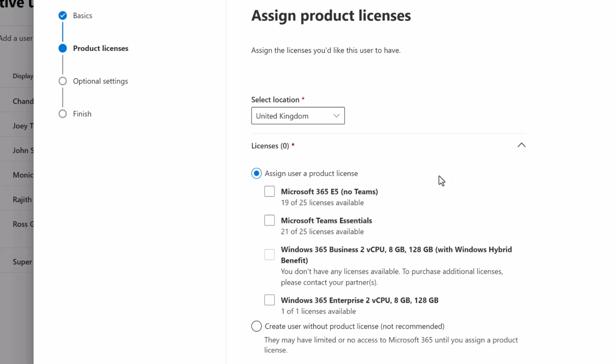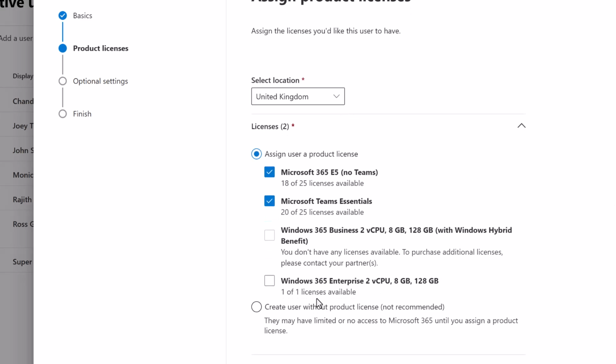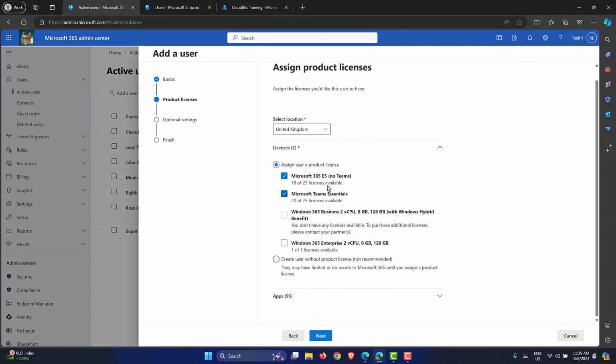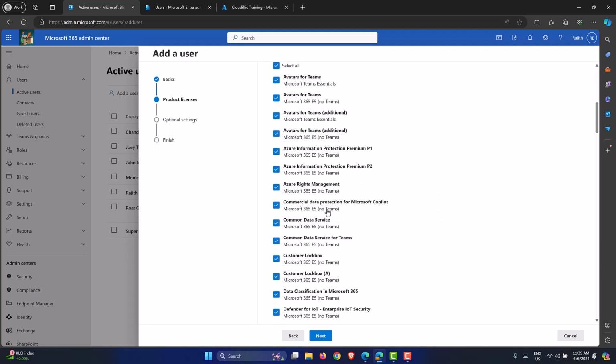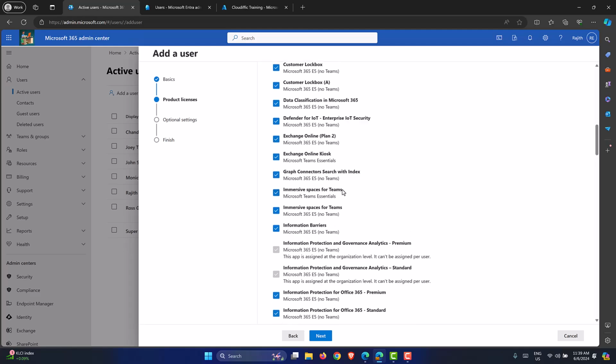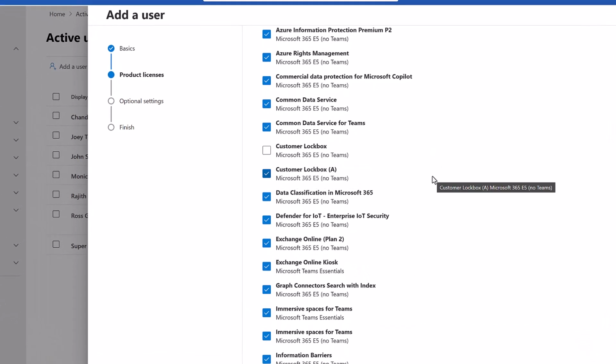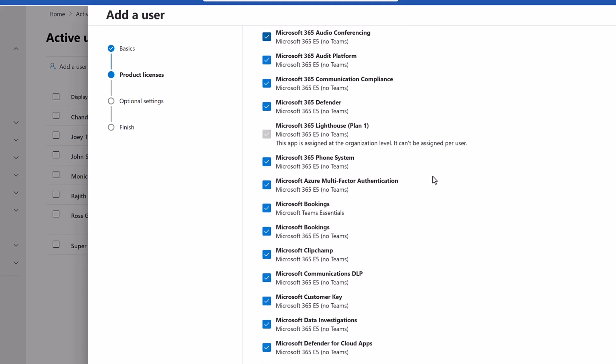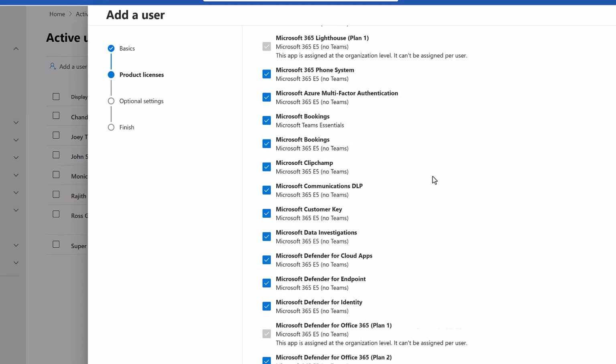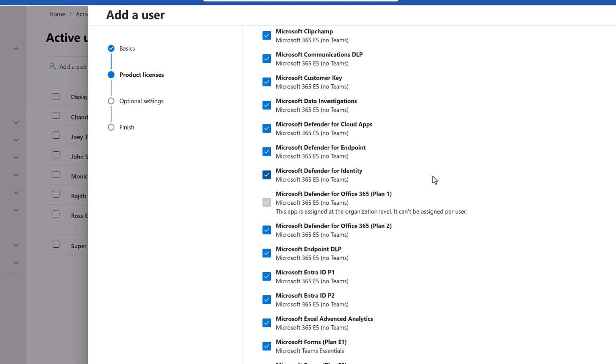So let's stick with E5. So I have Microsoft 365 E5, 19 of them available. So let's check that box. And I also want to give them Teams because the first one doesn't have Teams. Now you can drill down and see what kind of applications are lit up by these two license SKUs. So if I expand this one, I can pick and choose. If I don't want to have customer logbooks, for example, I can just take them off. So it is granular to that extent in which you can select each of the workloads or the services or the functions, and then you can assign it the correct way.